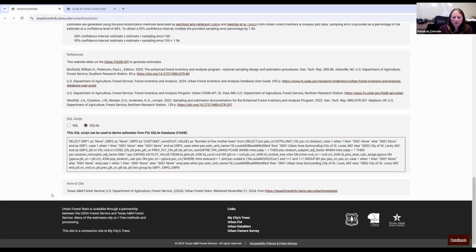Finally, we have a little recommended citation. That's something people always ask about, so we included that. And then down in the footer, some basic information about the website and links to some other resources. Again, My City's Trees, the Urban FIA main site, the Urban Data Mart that Cara was just showing, and also the Urban Owners Survey.